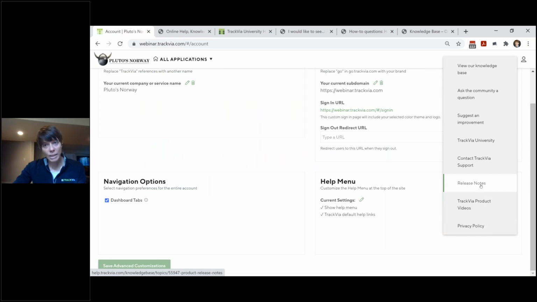Last pieces in here, there's release notes. If you have any questions about something that has changed, or just want to know what's new in TrackVia, you can find those release notes. There's also a link to some product videos, which are also helpful. Those are YouTube videos, maybe now being replaced by newer content in TrackVia University, and then a link to our privacy policy as well.